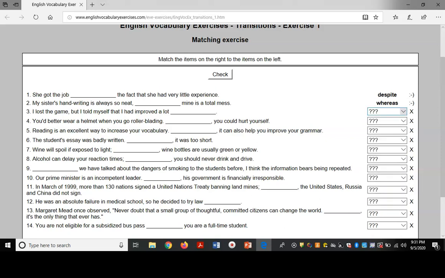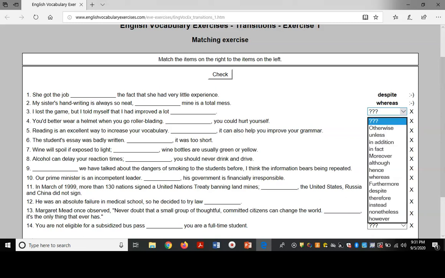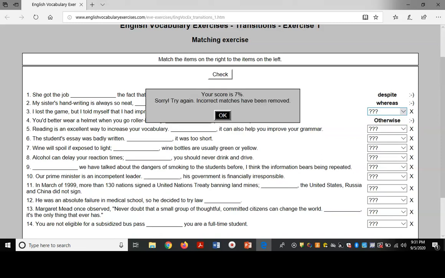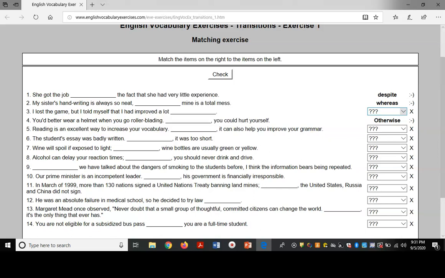You better wear a helmet when you go rollerblading. Blank, you could hurt yourself. And I think what we're looking for is the word otherwise. You'd better wear a helmet when you go rollerblading, otherwise you could hurt yourself. That sounds pretty good to me. Let's check our work. All right, smiley face. We're doing all right. One more.